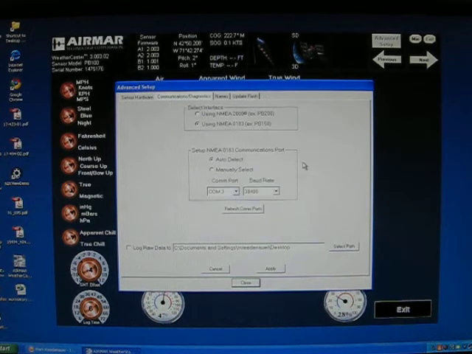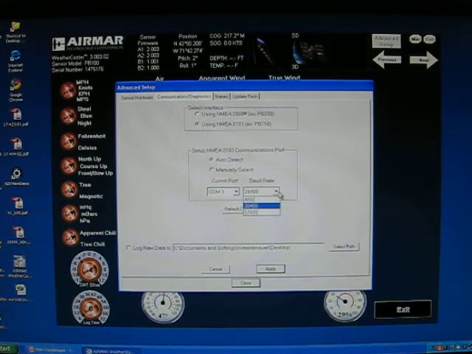Communications diagnostics. This is where you can select which COM port you would like to use and the baud rate. AIRMAR converters use a baud rate of 4800. AIRMAR combiners use a baud rate of 38.4. You can either manually select or auto detect the COM ports. We recommend to manually select and click the refresh COM ports button and select the one from the drop down.